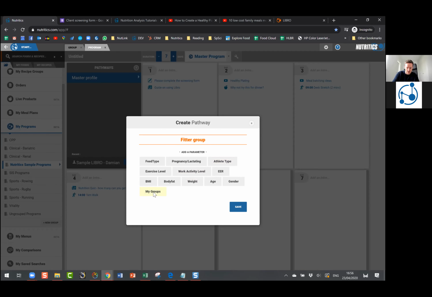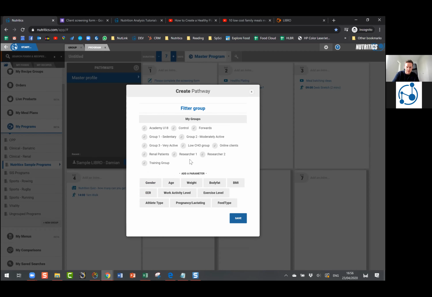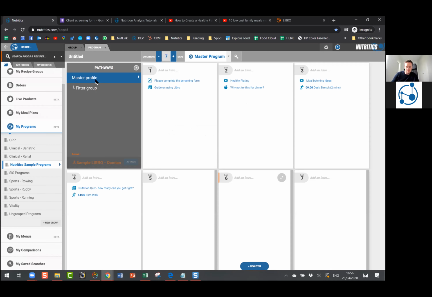But I'm going to go into my own client groups, which are tagged on your client profile. And I want to say that this applies for my moderately active and very active group only. So my sedentary clients, who have been classified as sedentary by me in my client groupings, won't get this pathway. As soon as I do that, it will create a new pathway here below the master, coming down from the master. And when I click on that, it will show me the content.